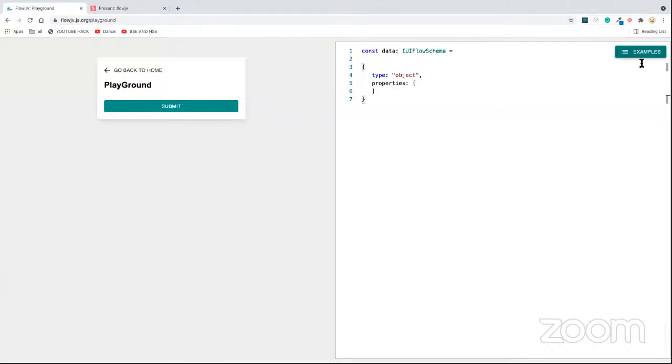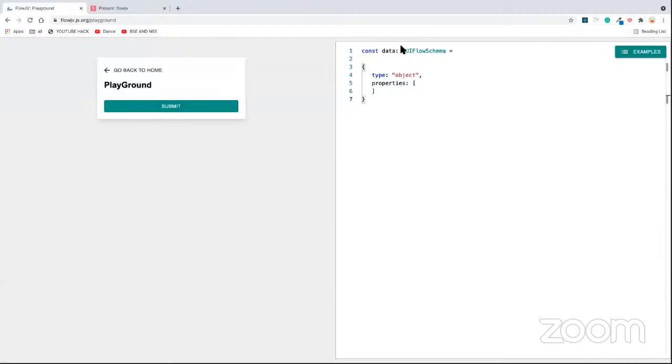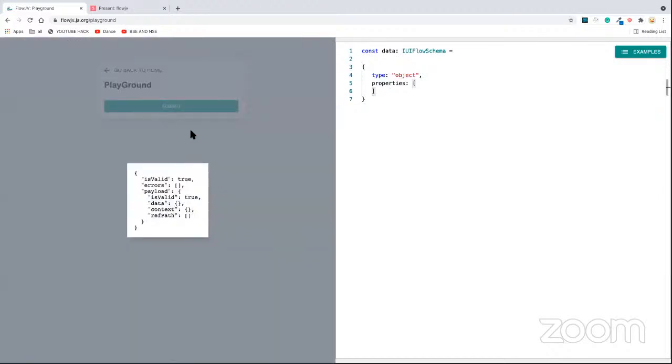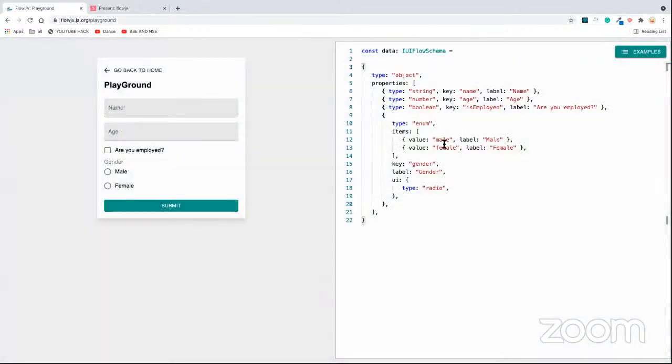So here you have got examples. A simple form is nothing but a schema with an empty object. So this is directly a submit button, right? Now let's suppose I want to have a simple form. This is how it looks. So we are defining all the schema, and then accordingly this gets rendered.